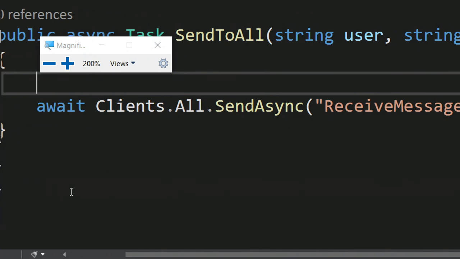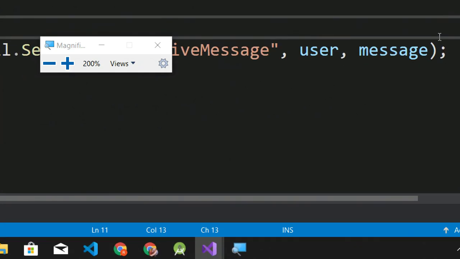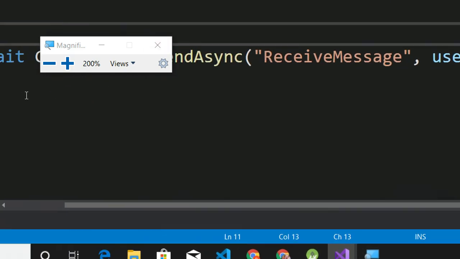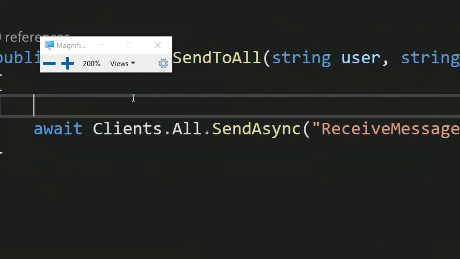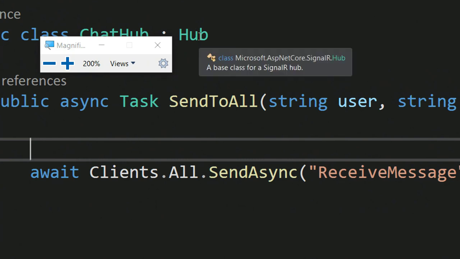Client side, right? Correct. Yep. And those parameters, again, can be anything that you want, as long as it can be serialized into JSON. So this object here, clients, you get that from the hub, from SignalR. By extending this class from Hub, you'll have access to it.